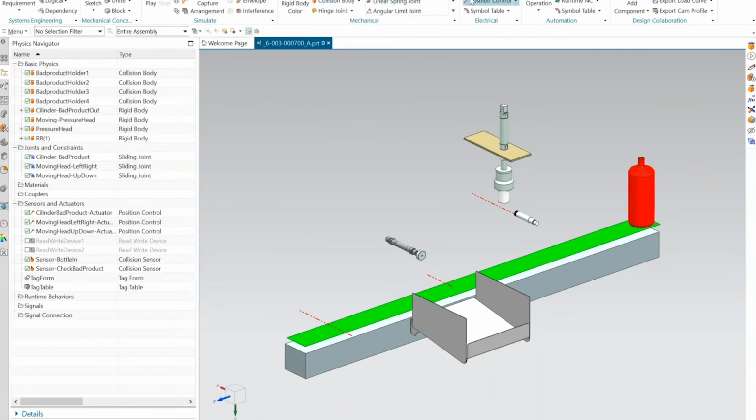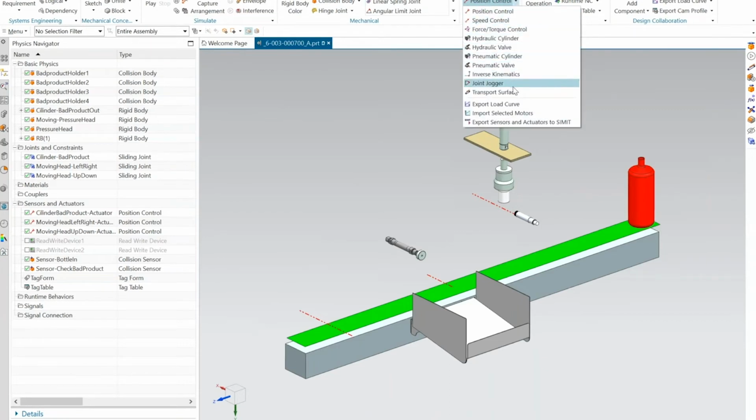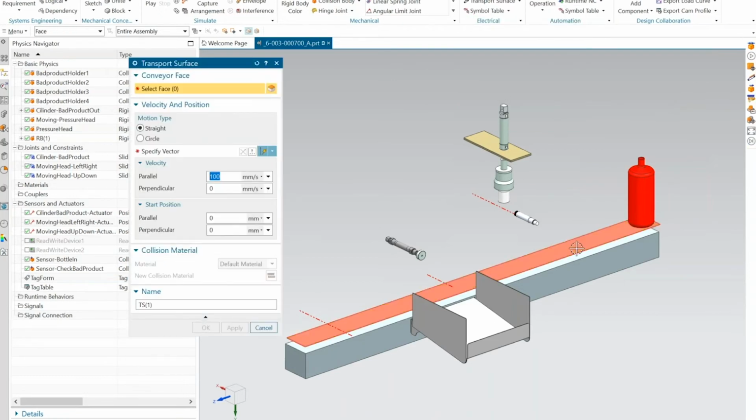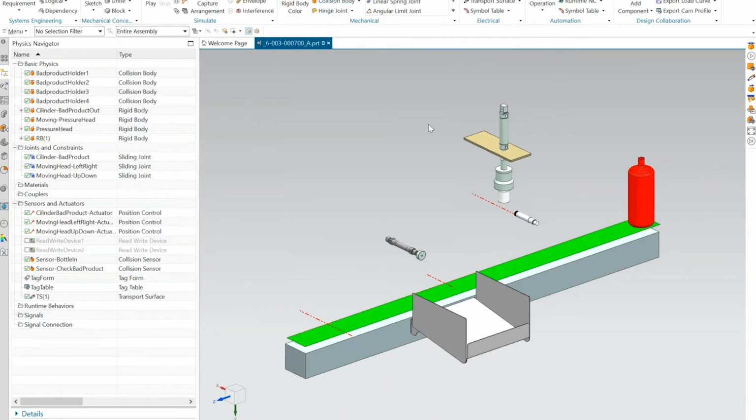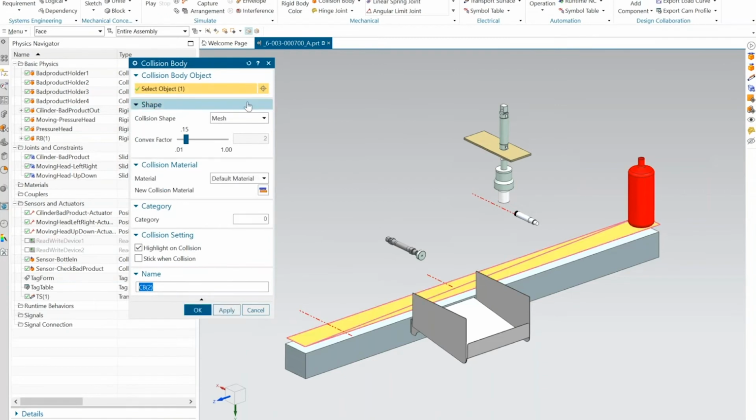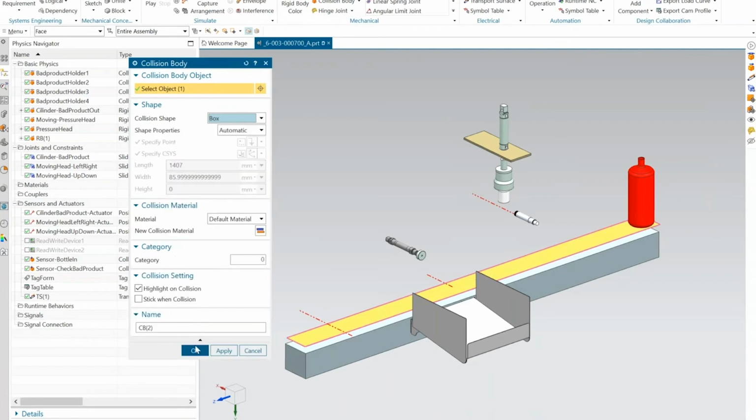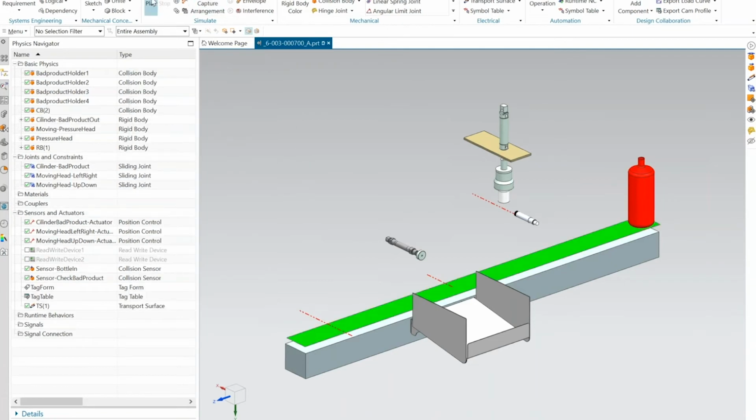The next thing I'm going to do is create a conveyor. So I'll use this transport surface, and I just have this little surface body here, so I'll choose that. I choose the direction that I want it to go and the speed, 100 millimeters, that's fine. And then also I'll make it a collision body. We'll hit OK, and then play. So now you can see that bottle, how it's working.